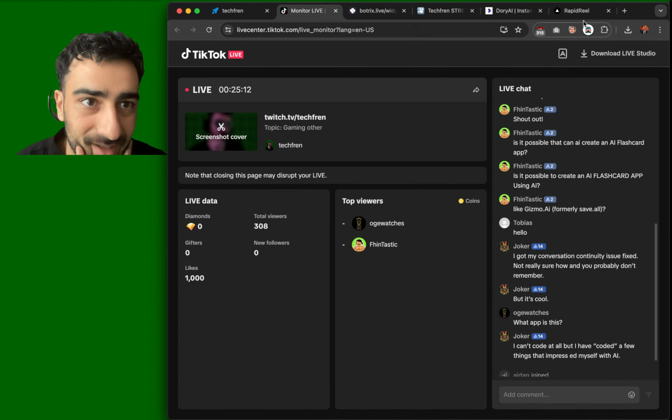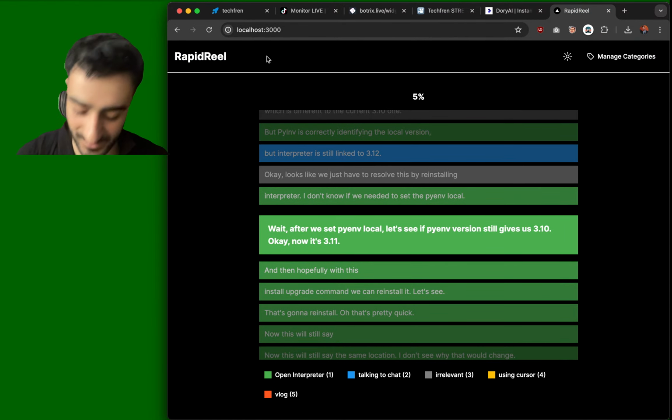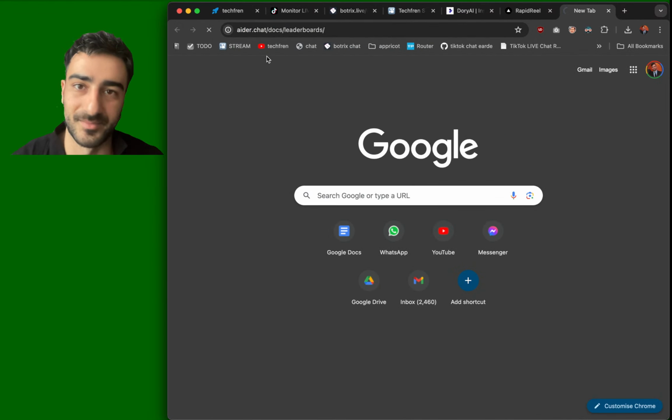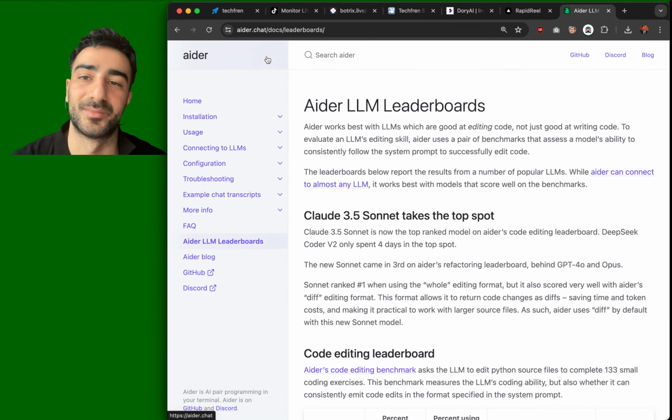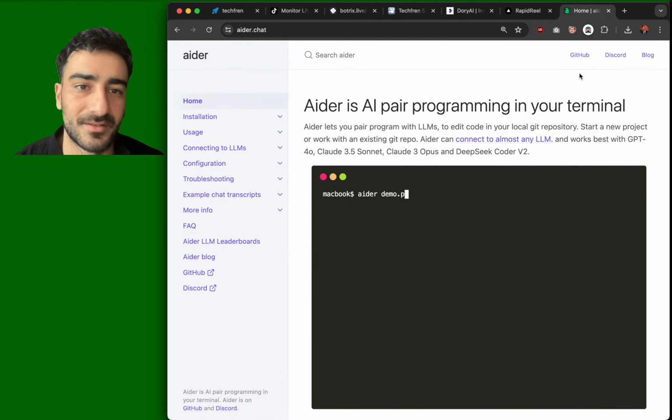What app is this? This one is something I developed myself called RapidReel, but the star of the show is really Aider, which is an AI coding assistant slash agent that I really like. So shout out to Aider.